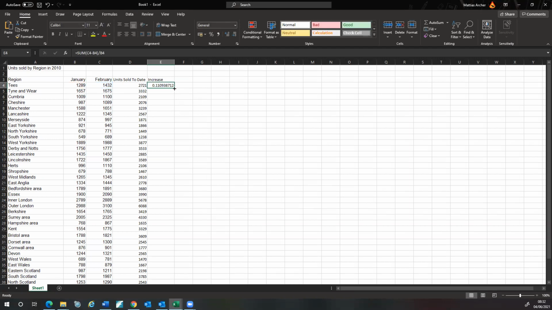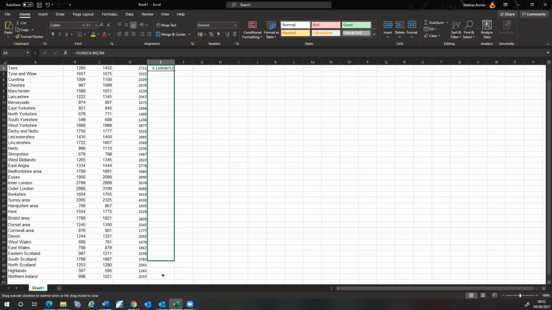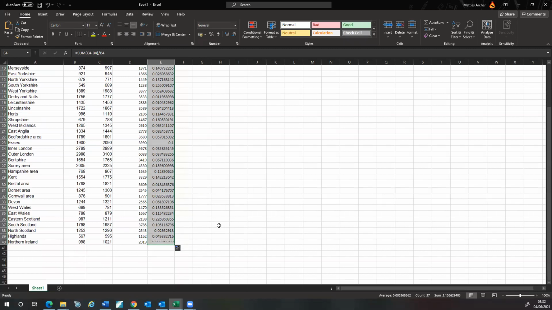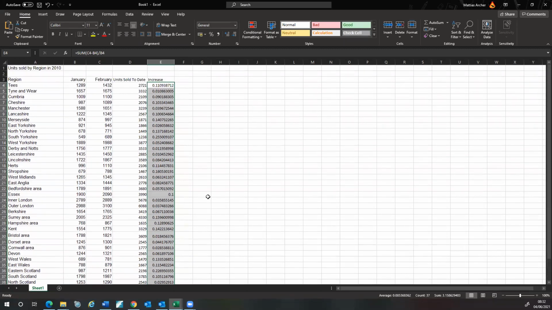But have we noticed something? I'm just going to pull this all the way down. We've got lots of decimal points going on. I'll come back to that in a minute. Okay, actually, let's do it now. If I go to general, percentage, it will change it to percentages for me. Okay, so that's quite important.